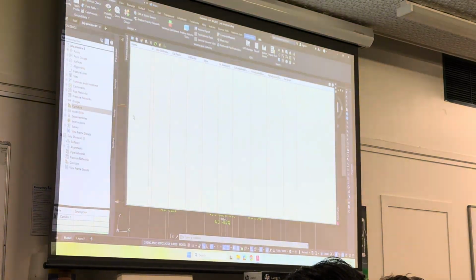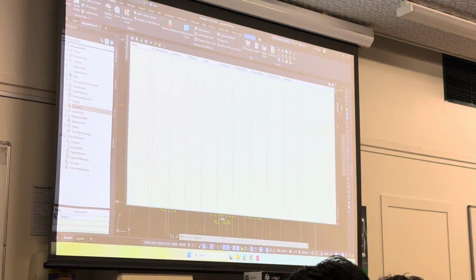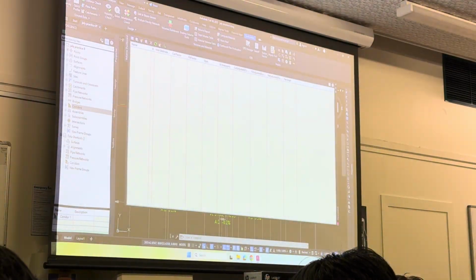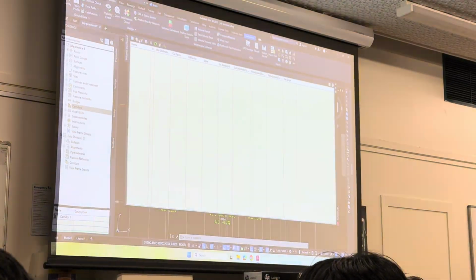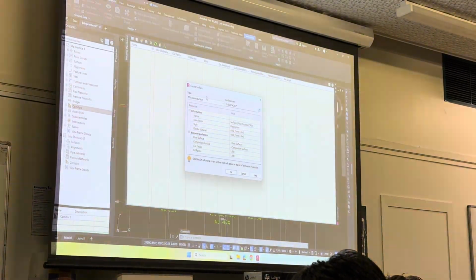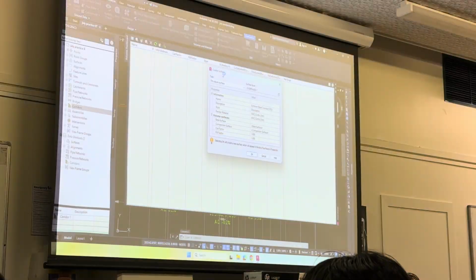Is everyone following me? Just a thumbs up. Okay. So now we will be creating a new volume surface. We have to click this create new volume surface button, the one with the little sun on it. Click on that, and this create surface box should appear.